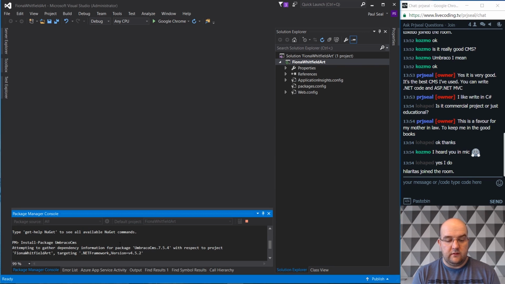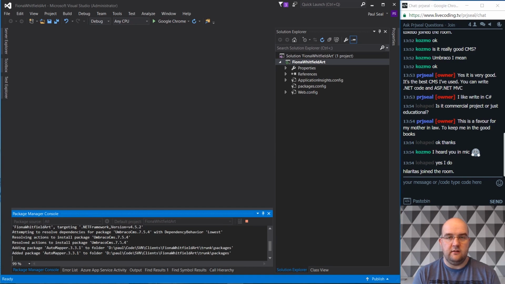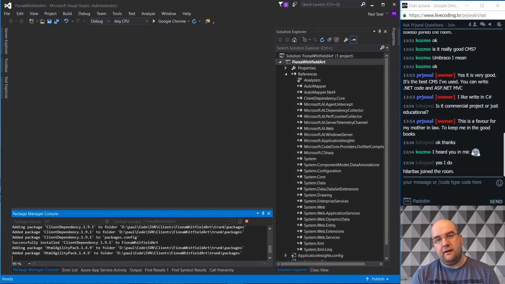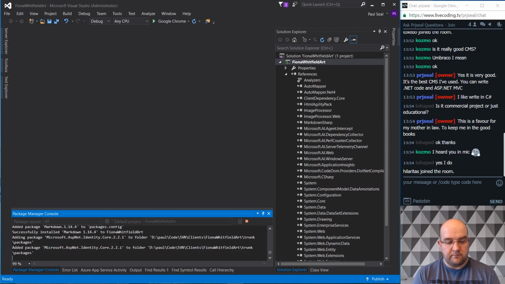It's really easy to set up an Umbraco site. So it's going to get everything I need for me, and then I'll be able to just build and run, and it will do the install to configure it with the database. So I will have the Visual Studio application, and I will also have the database hooked up as well.